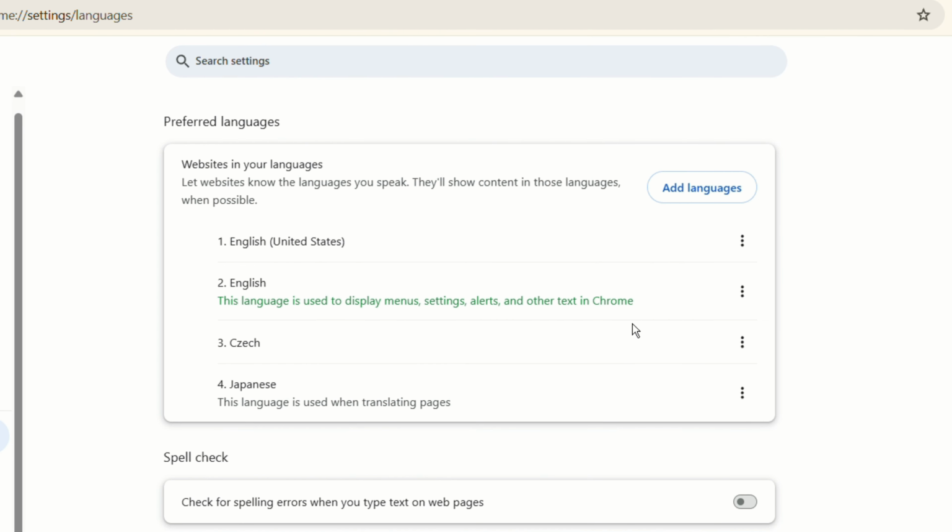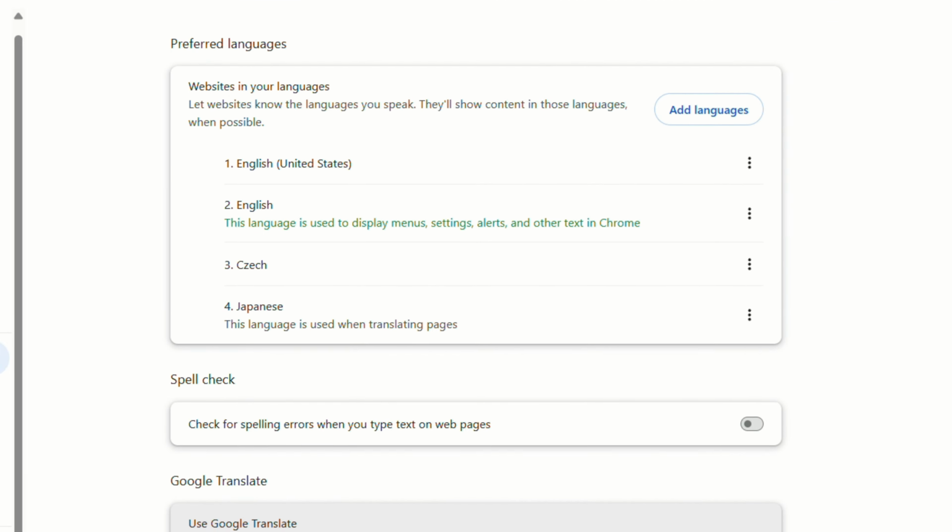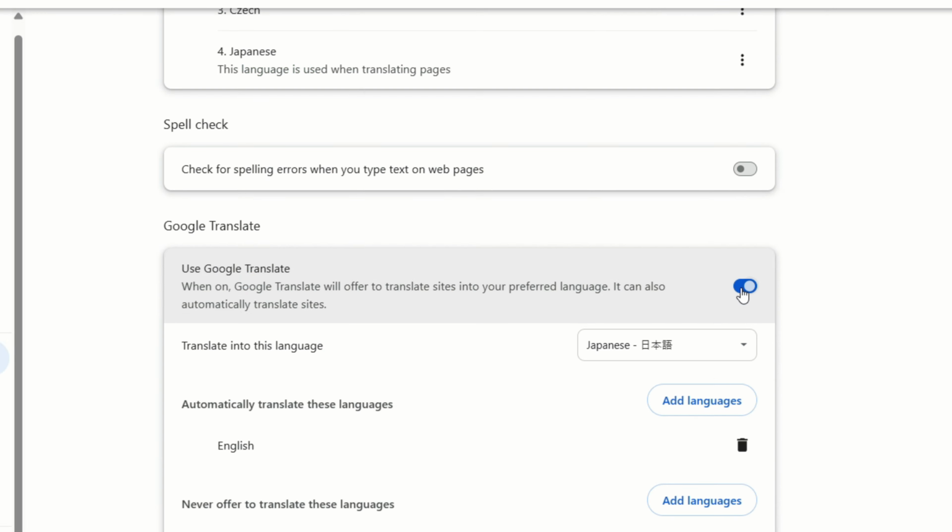Now inside the languages section, scroll down and find the option that says use Google Translate. So as you can see in my side, it is turned on. So when this is gray, that means it is turned off. So click on it to turn it on. And if the color is blue, that means it's turned on. So this is what allows Chrome to automatically translate web pages.